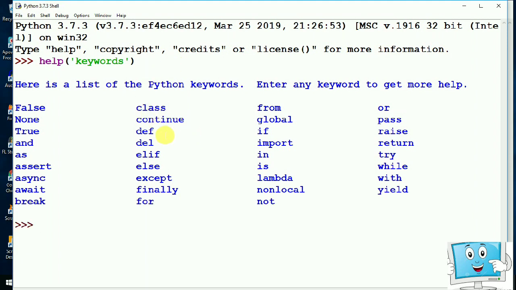So here is the list of the keywords in Python. We can find it with the help of the help function by typing keywords in single or double quotes.